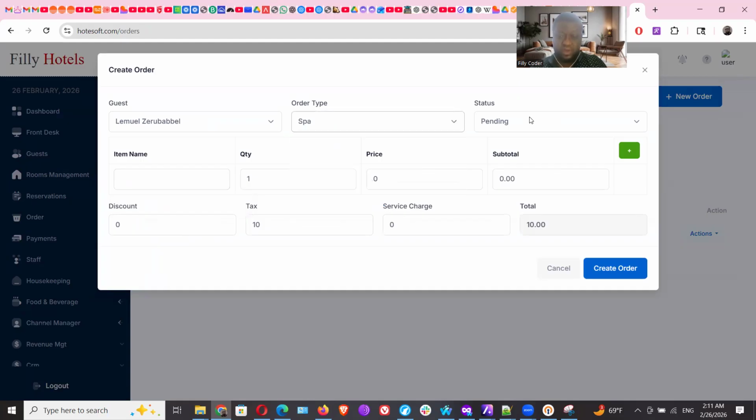So spa, in progress, full body massage, okay, discount, tax, service charge, that. Okay, so this tax here is from the settings page, which I'll show later in the series of videos. But whatever you choose as your tax rate will be displayed here by default. You can manually override it with an amount, or you can update the settings and this will change when you try to create an order.